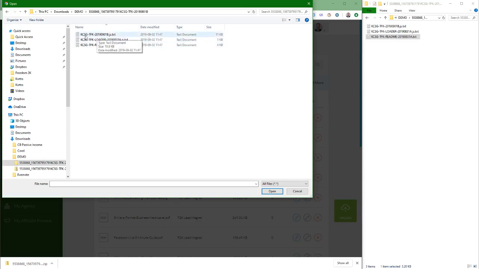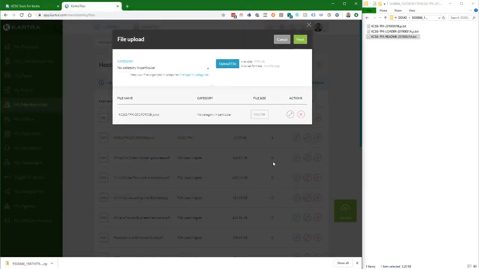It's KCSG-TFK-date and revision.js.txt. That's the file you want to upload. Click Open, and then Next to upload that file.